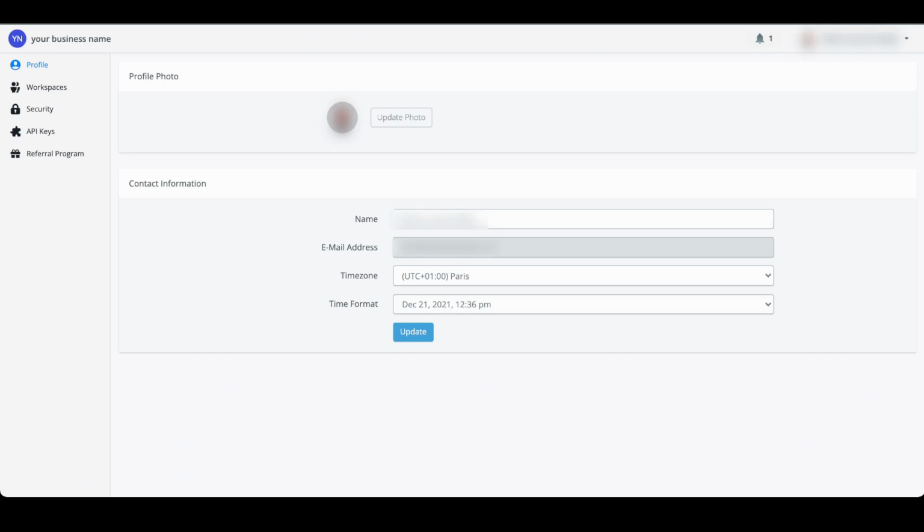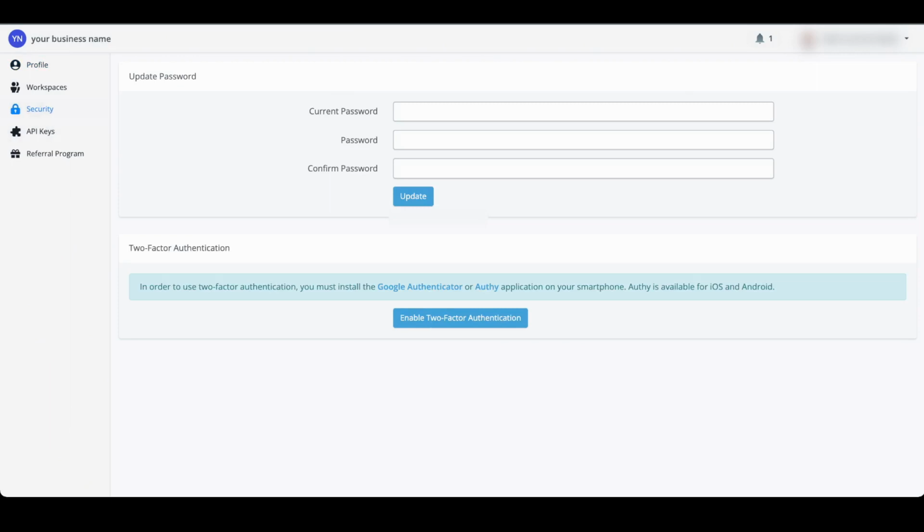And from the settings, you will have your initial tab, the Profile tab, where you can update your photo to anything you like. You can also update your name, and you will be able to set your time zone and your time format.